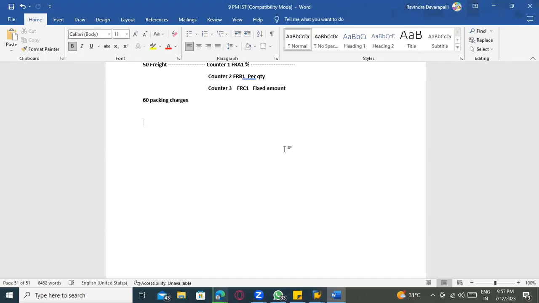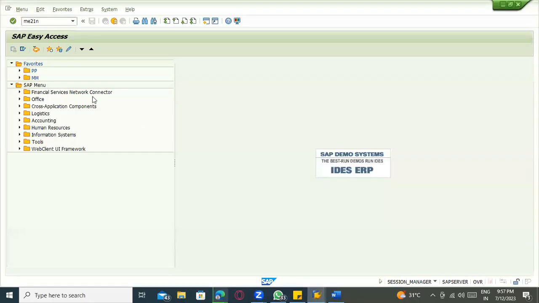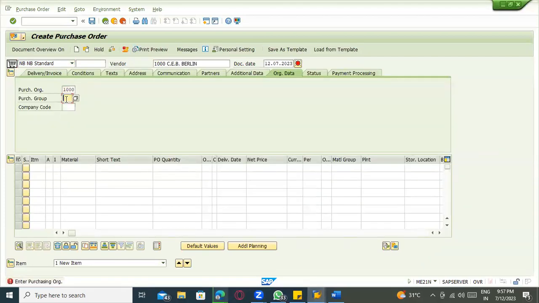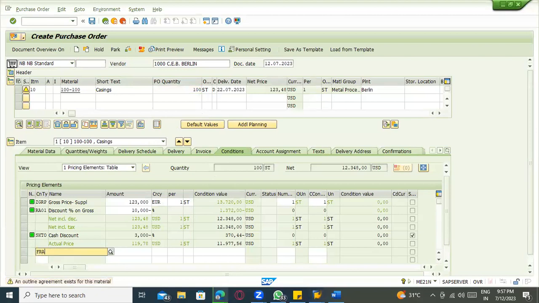Clear? You can see this when I create the PO in ME21N. Suppose I maintain all these things here. I will maintain FRE1 here, 10 rupees.